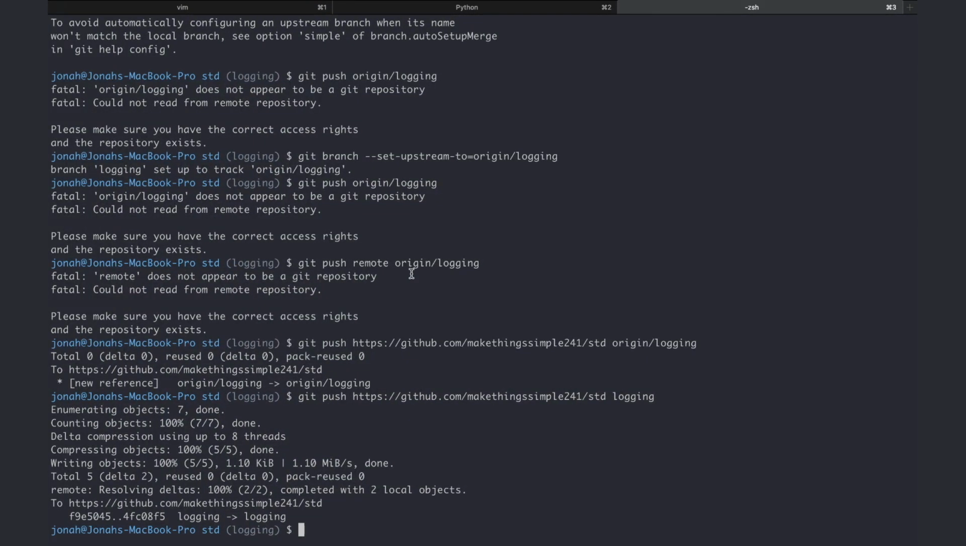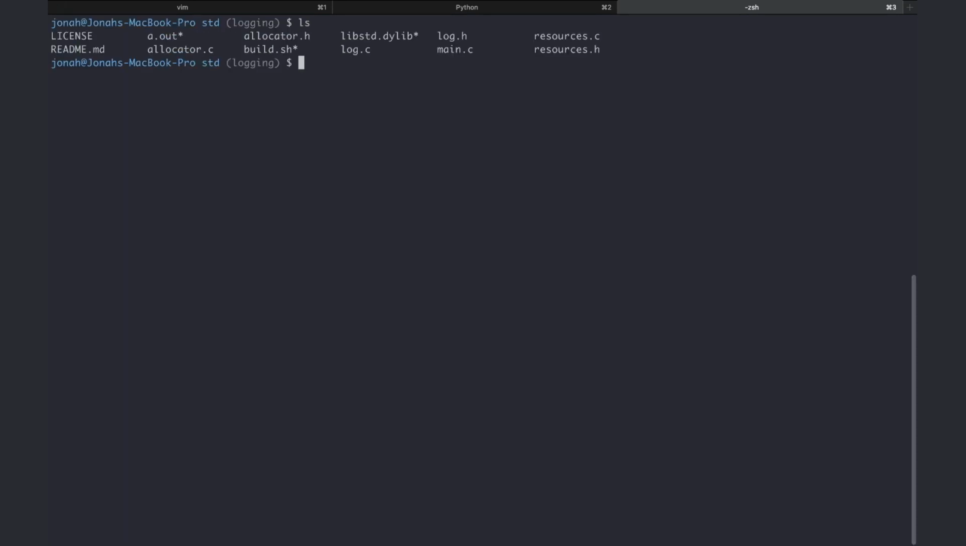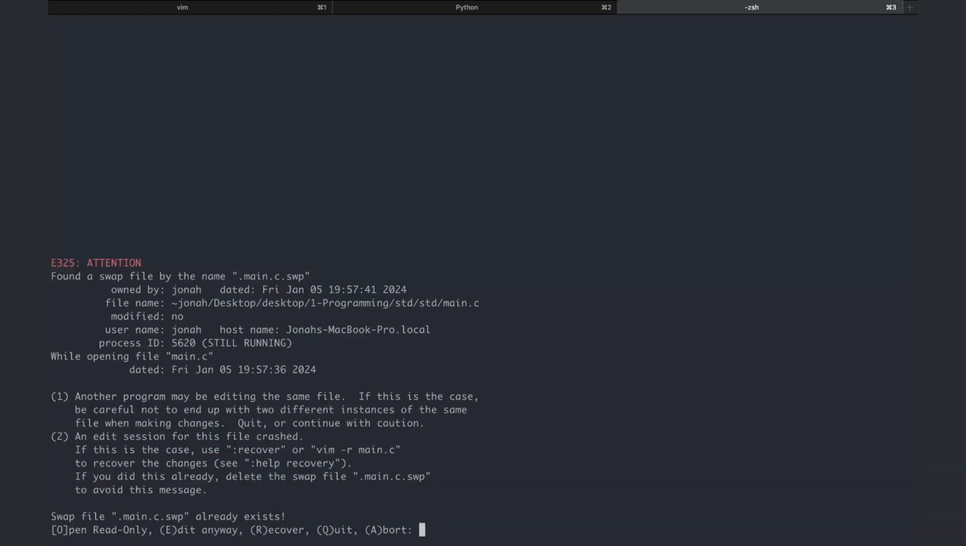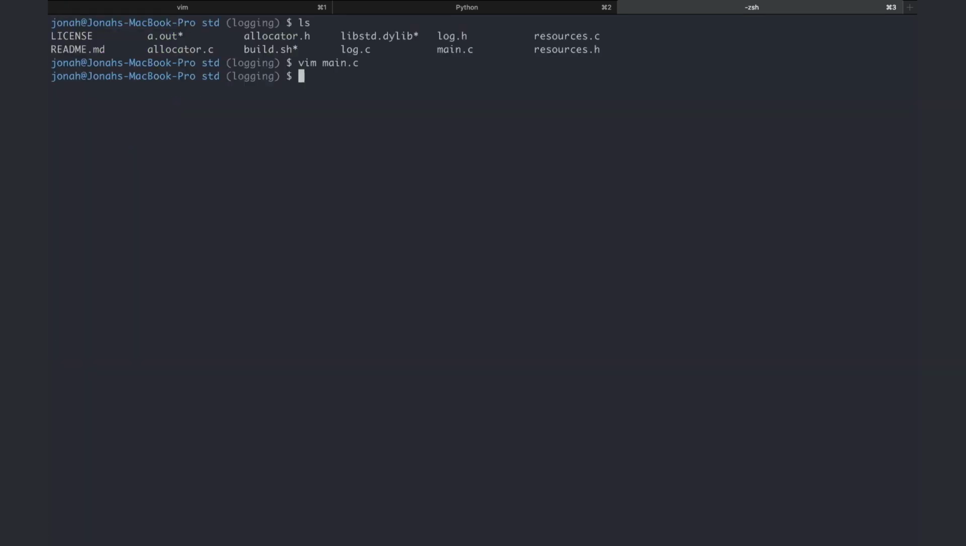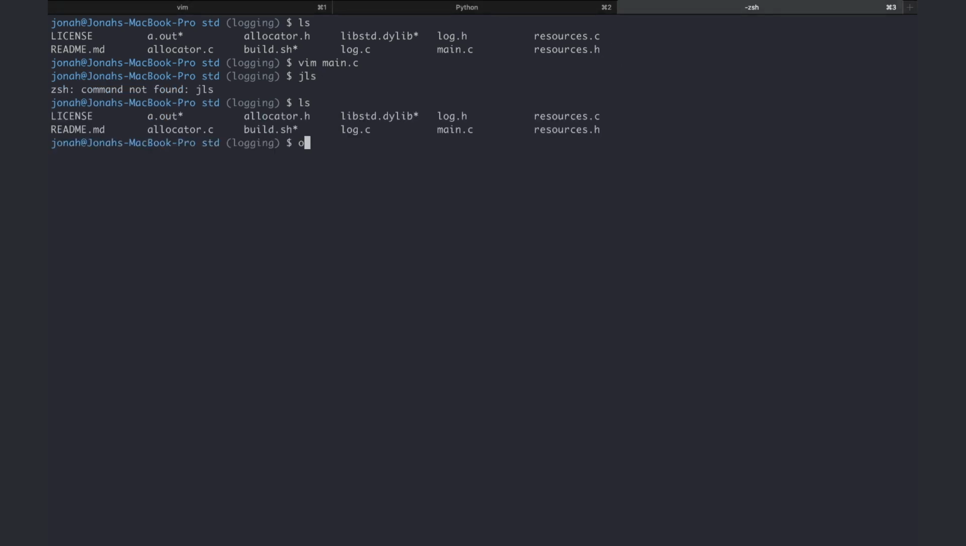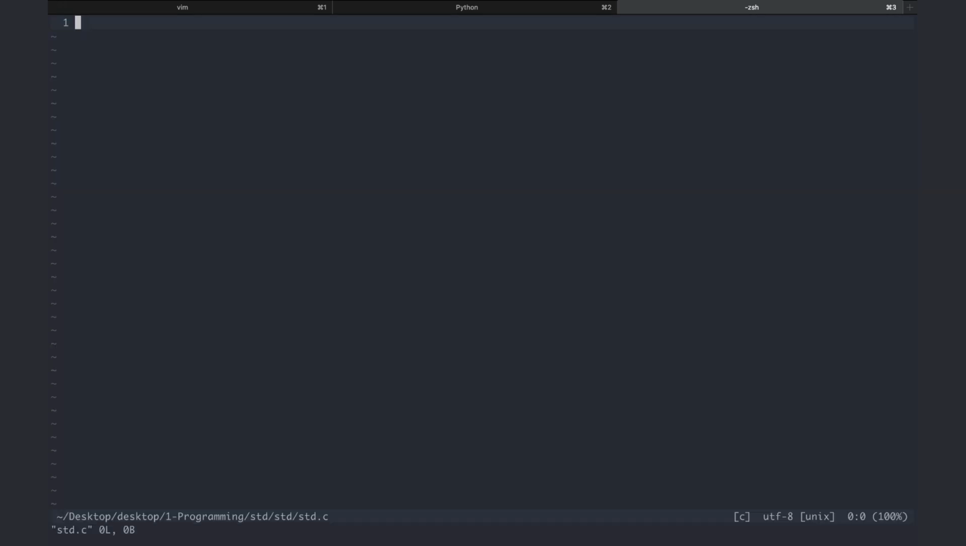So currently I'm not going to merge it because I also want to address, or just talk about, one issue. Okay, so it says that there is something here. I'm going to just edit anyway. So one approach I want to think about is I do ls, right? I do touch something called std.c and vim std.c, right?